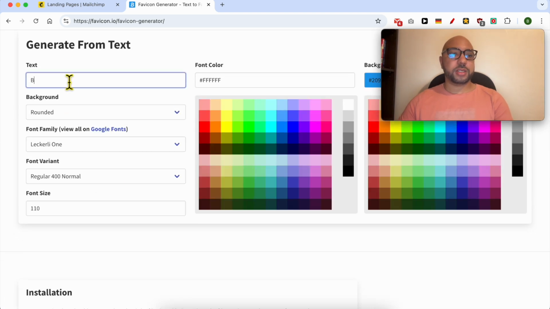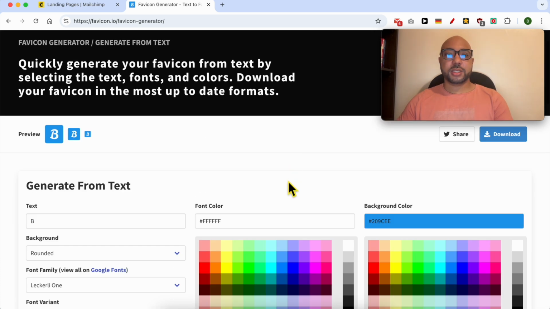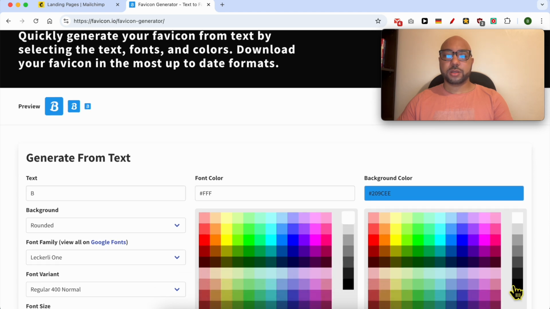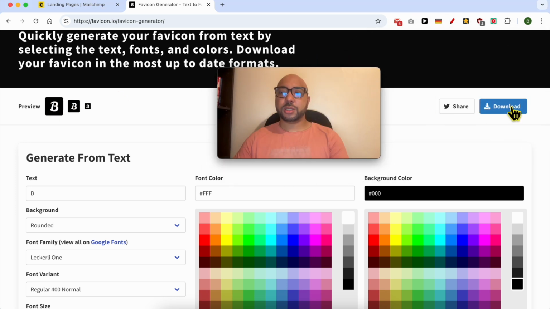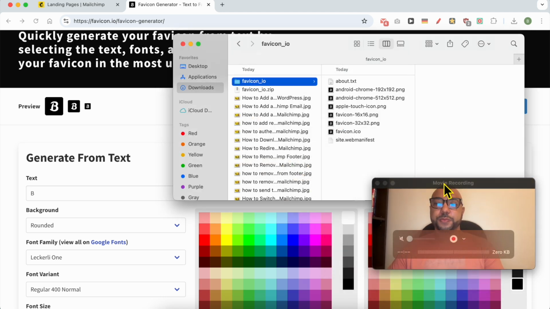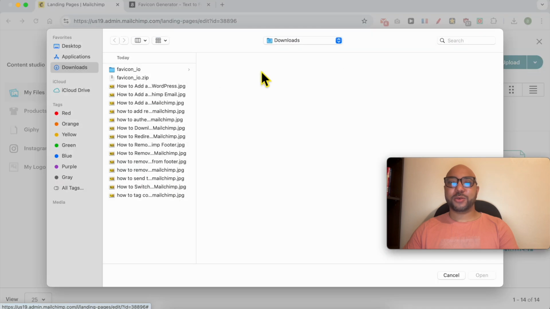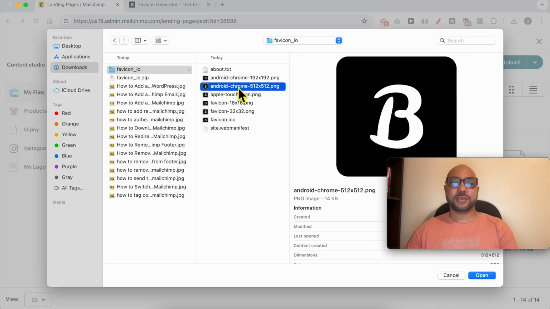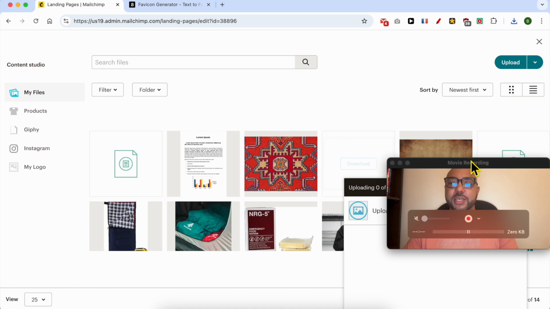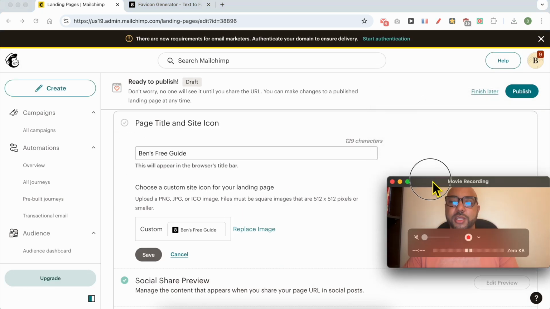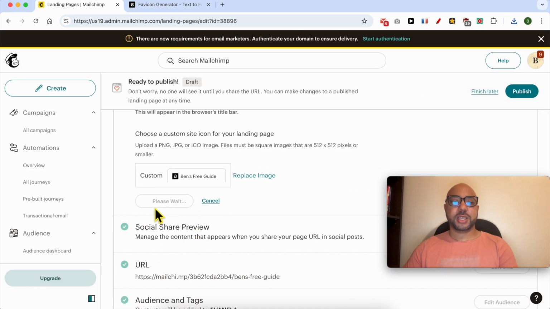I will go with the letter B. Edit your icon or the letter size. Select your icon colors. I will go with black and white. As you can see, you can preview it directly here. Now let's download this icon. Let's open it to unzip it. Now click on this upload icon, locate your favicon on your computer and double click it just like that. This is how to edit the icon of your landing page. Click on save.